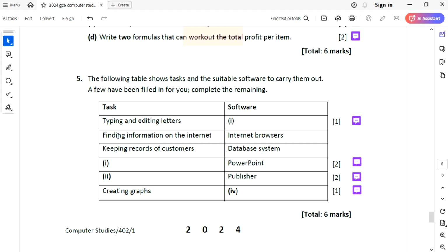Complete the remaining. So as you can see, for the task that says finding information on the internet, the answer has been given to us. It's called the internet browsers. And this one, keeping records of customers: database system. So we are required to fill out the rest of them. In this column here, we are required to write the software name, and in the first column, we are required to enter the task.